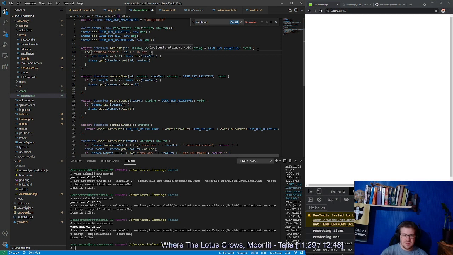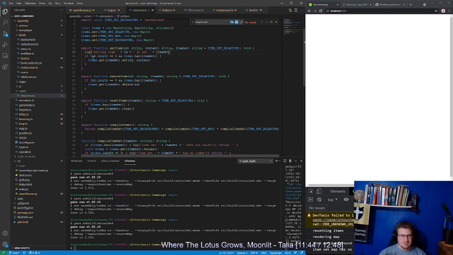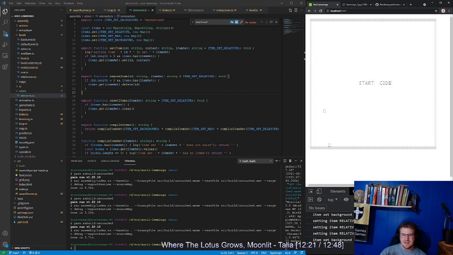So we'll log here that we are setting the item ID and what map we're setting it to, or what item set. I've got a logic bug. So we want the length to be greater than 0. That's why nothing was happening. And here we go.